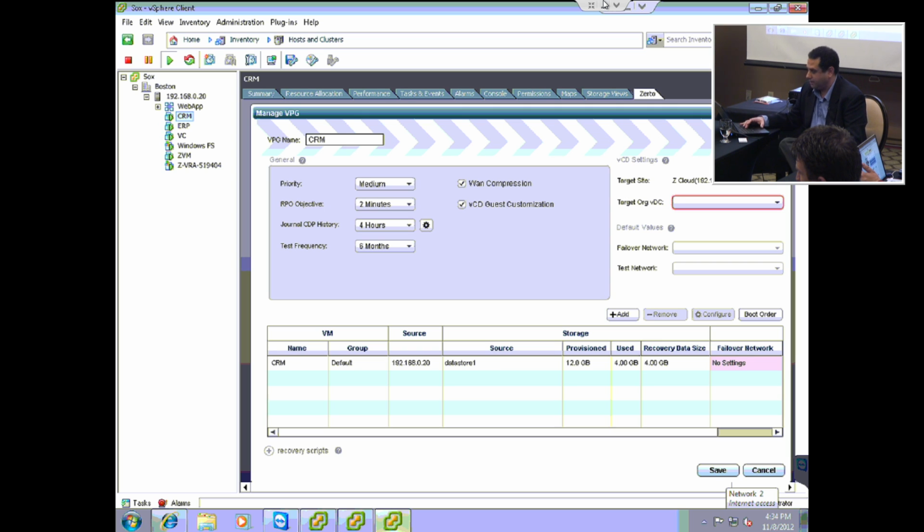And here we come back to the question that was asked on priority. There are a few policy parameters. The first policy parameter is priority.